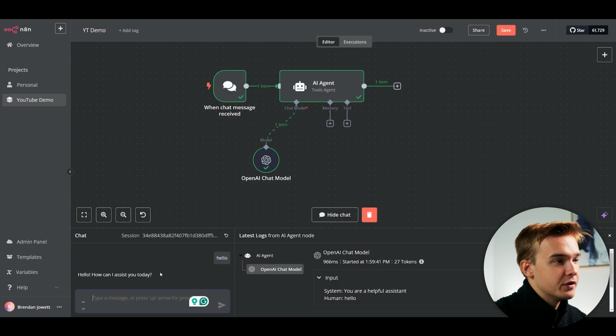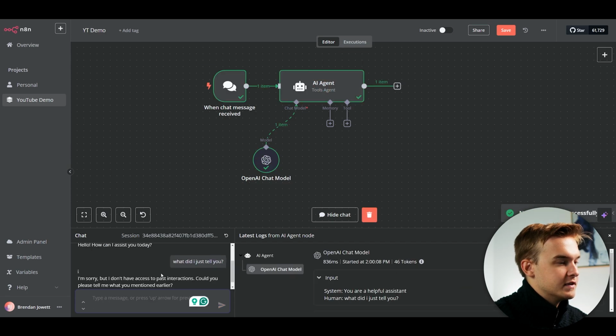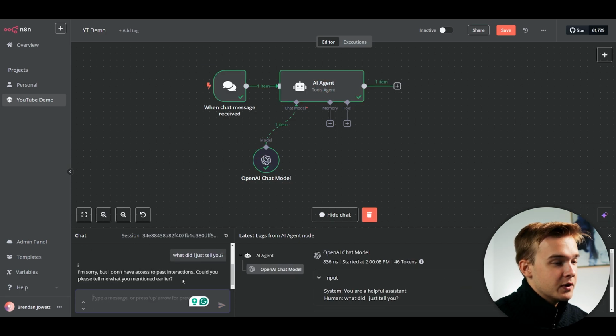But one thing you will notice that we haven't added is memory. So if I go ahead and say, what did I just tell you? We'll see, I'm sorry, but I don't have access to past interactions. Could you please tell me what you mentioned earlier? So if we're going to be building out a chat system or a chatbot that is dynamic, we obviously want it to have context as to what we've asked it previously. If we're going to be commanding actions or having at least a multi-step chatbot that captures bits of information, it needs to have context as to what it's captured and what the conversation's about.